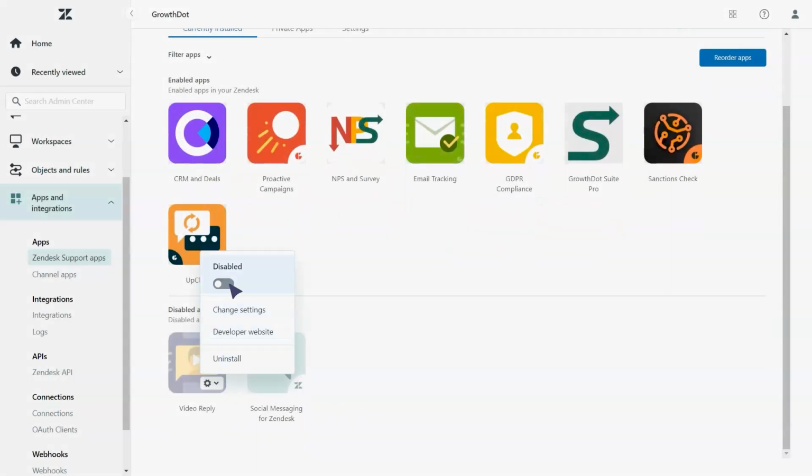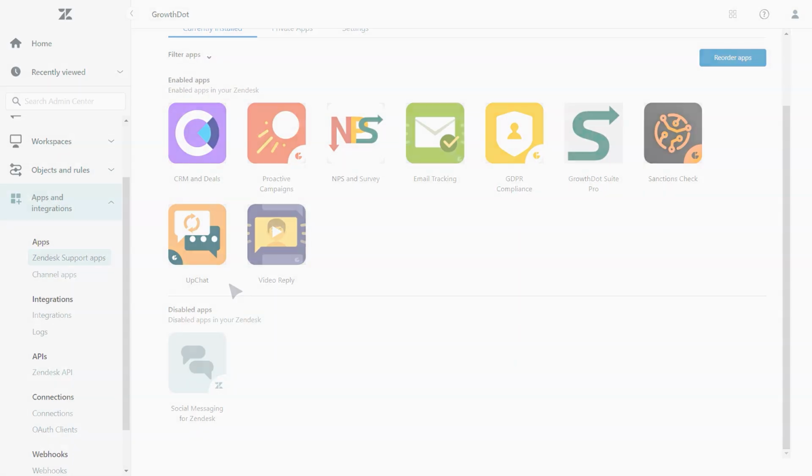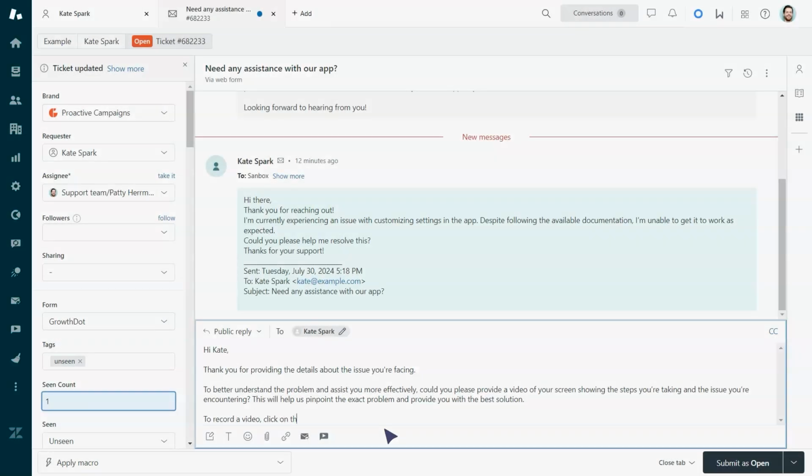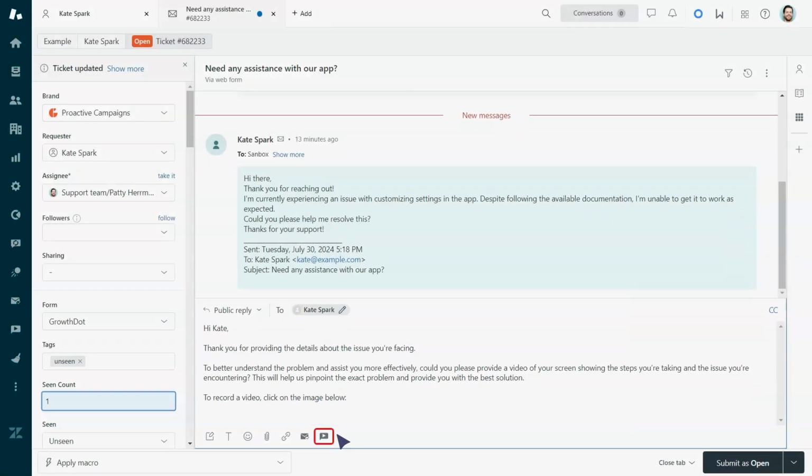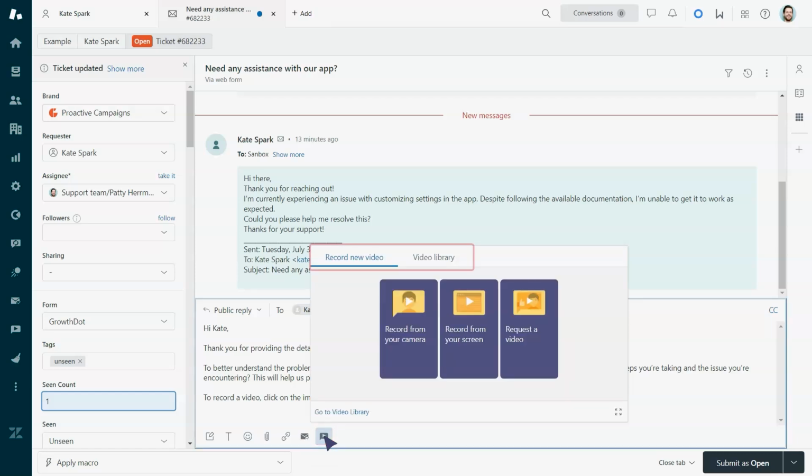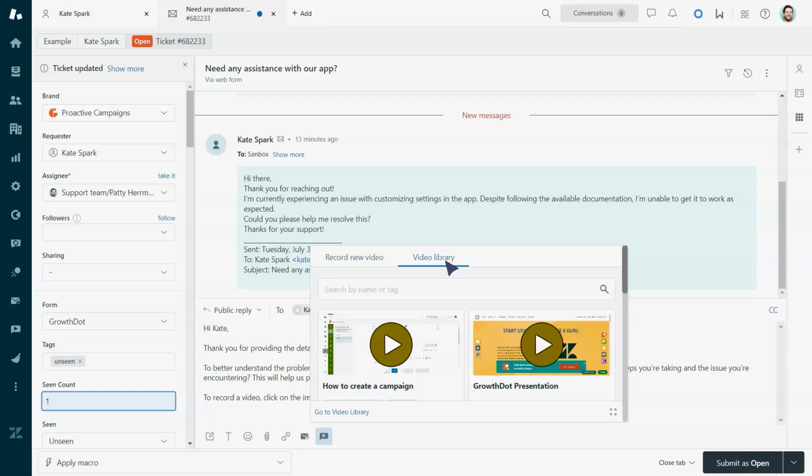Once you've installed the video reply app to your Zendesk account, open the necessary ticket. Provide the text and click a small video reply icon. There are two tabs, Record New Video and Video Library, where you can choose previously recorded videos.